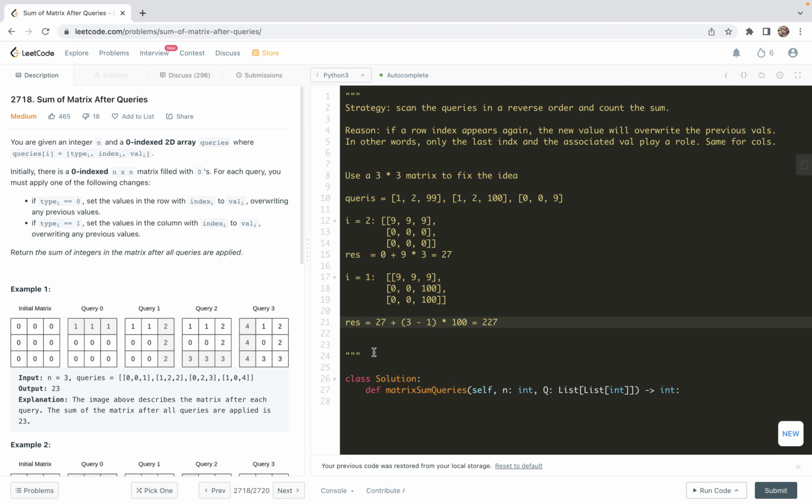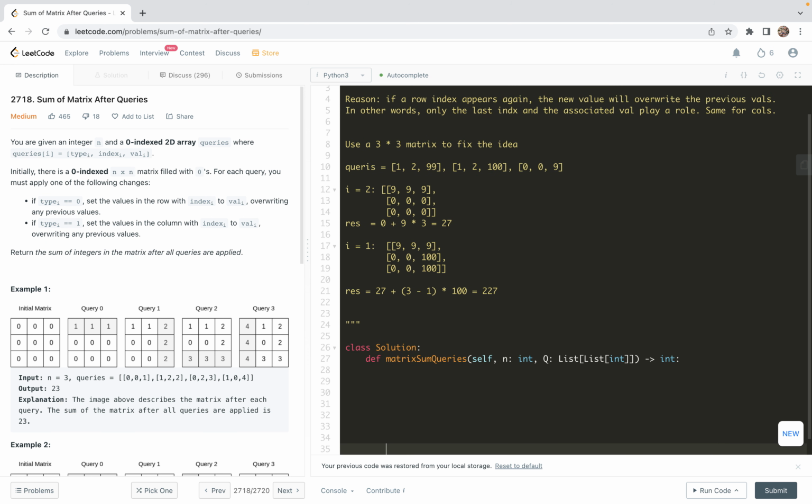So we are going to code this strategy. To carry out this strategy, we're going to use sets to monitor which rows or columns have already been set, and then we consider the increment during the process. With that done, let's look at the coding part.